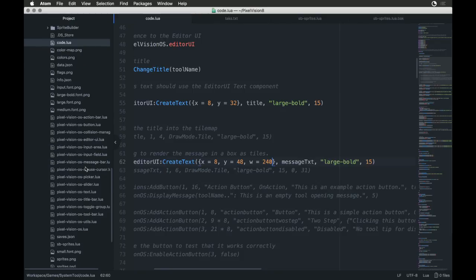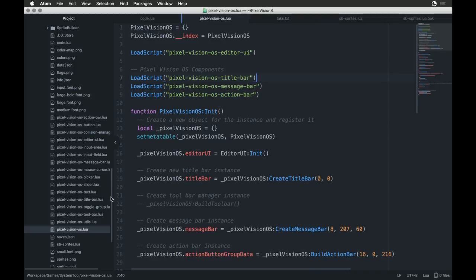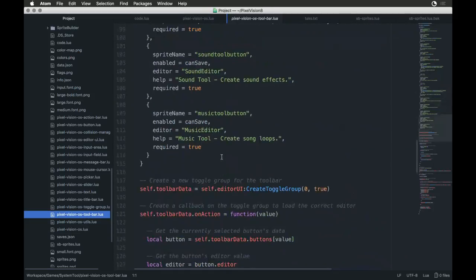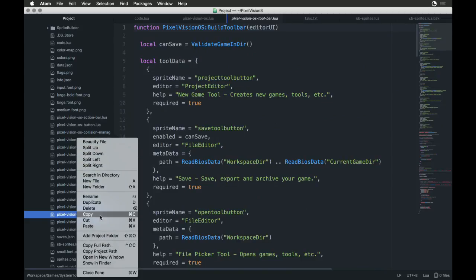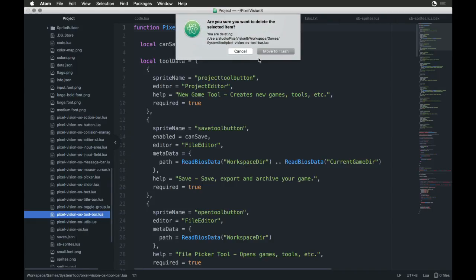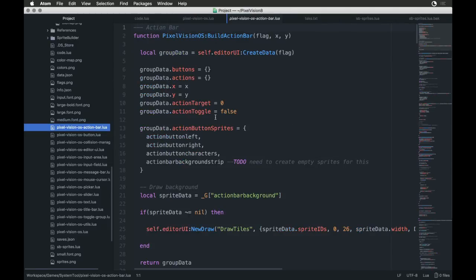Well, we start with there should be something here called Pixel Vision OS, right? And all we've got to do now is go in and change the names of the scripts that we're loading in. I don't think I ever used the toolbar. Where is that toolbar? Yeah, okay, the toolbar is the old bar. We're going to delete this because we don't need that anymore. Move to trash.